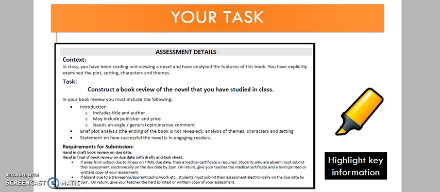So your task details are explained on the inside of your task sheet. You've been reading a novel in class in which we would have discussed some of the plot, characters, themes and setting stuff, and that's also in the booklet that you were given at the start of the term. So what you need to do for your first task is to construct a book review of the novel. So here's the things that need to be included.